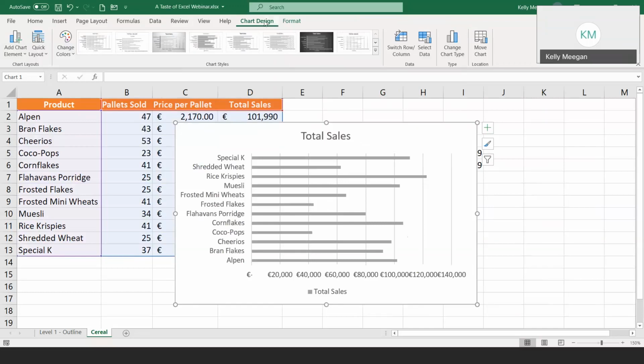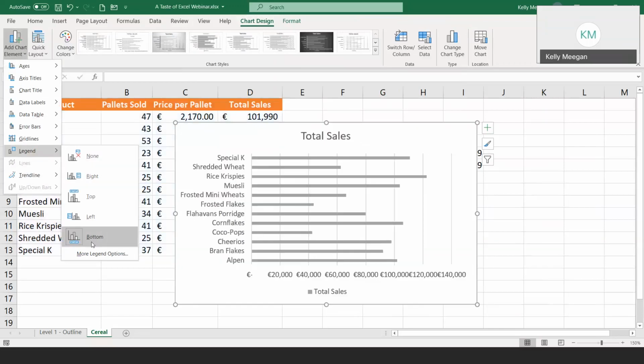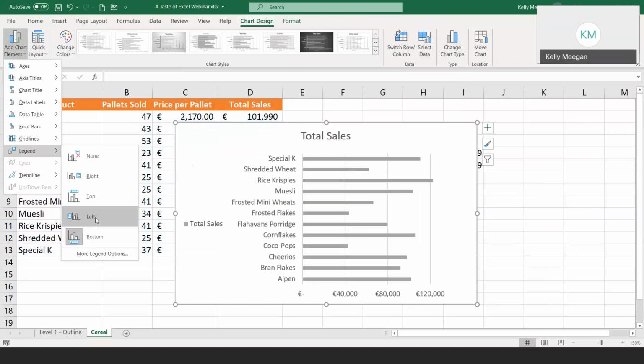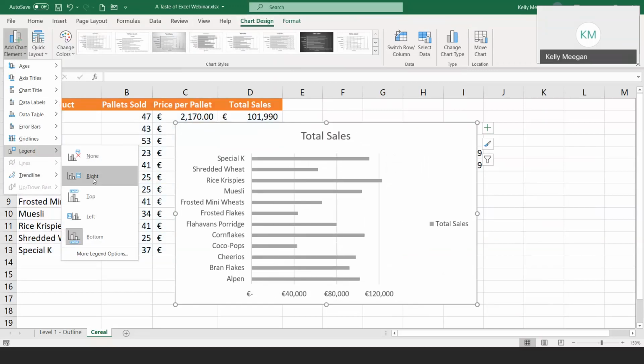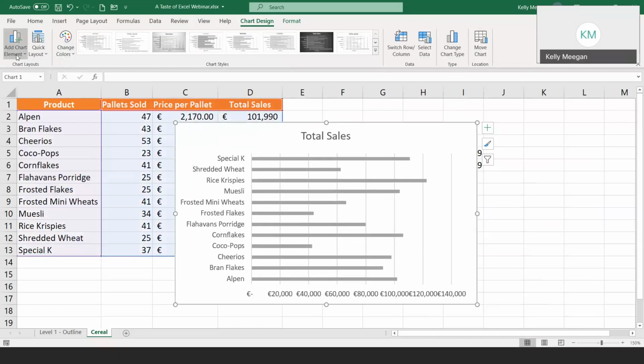So on this chart design tab, over on the left hand side, I'm going to click on add chart element, and I can bring my cursor down onto the choice called legend, and you can see that bottom is what's currently turned on. And again, I have this lovely live preview. I could put it left, top, right, or the choice I'm actually going to make is none. But you know you can go back into that button and you can turn it back on anytime that you wish to do so.